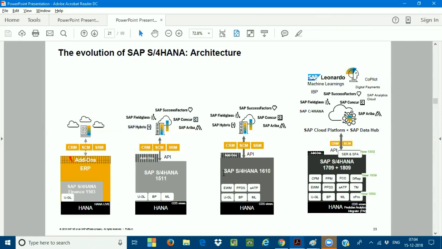Now, 1610 is the digital transformation. From 1610 onwards, we are going to be calling it the digital transformation of the world, where we call it the SAP S/4HANA digital core. 1610 is called the SAP S/4HANA digital core. Now 1709 and 1809 are called a digital core with digital innovation.